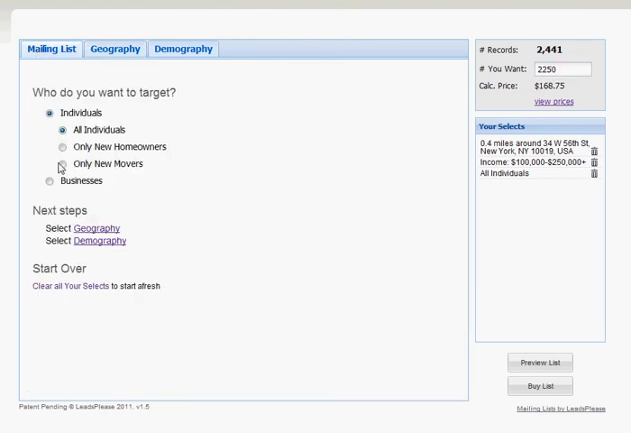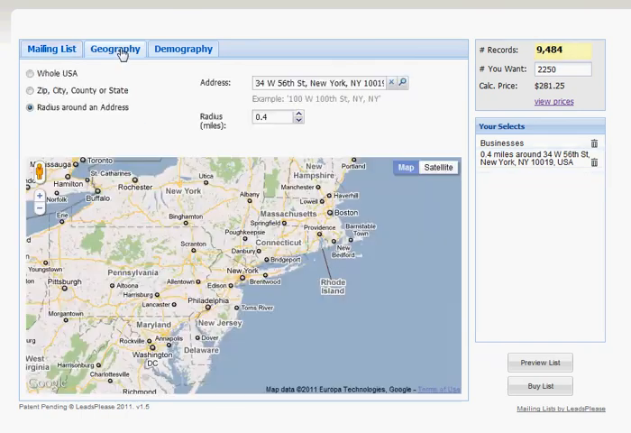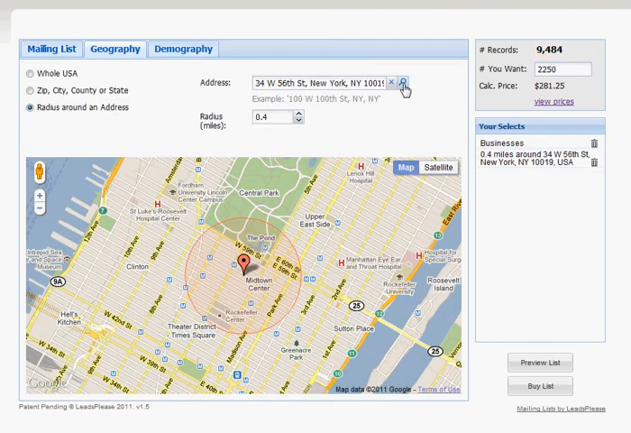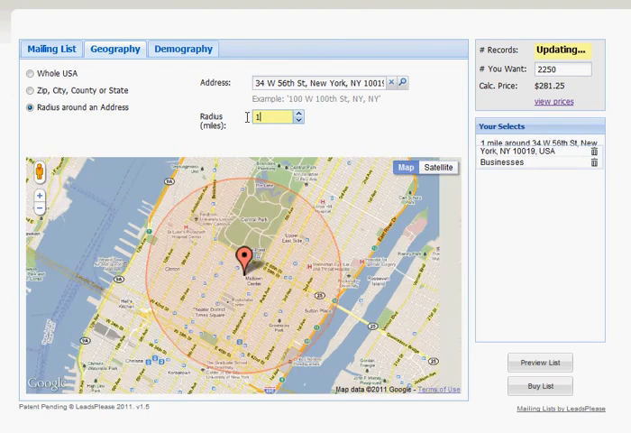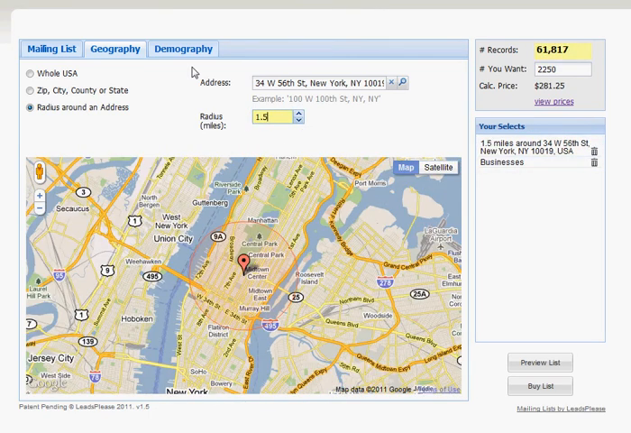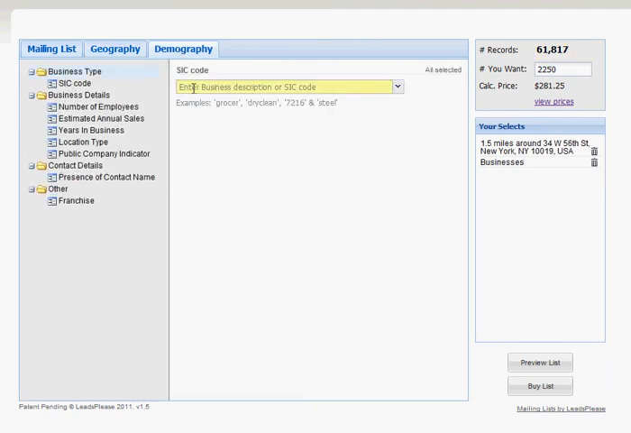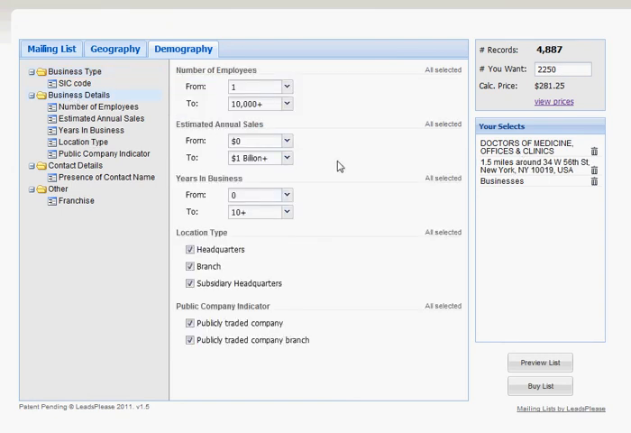So just coming back to the list, I'll just show you quickly the business database. Let's do the radius around an address, or we can change it. So let's change that, say, to a 1.5-mile radius. You'll notice now it's businesses, and of course on the business demography we've got every SIC code and so on. So now I can just type in doctor, let's say, and now it's giving me 4,887 doctors within 1.5 miles of that radius.